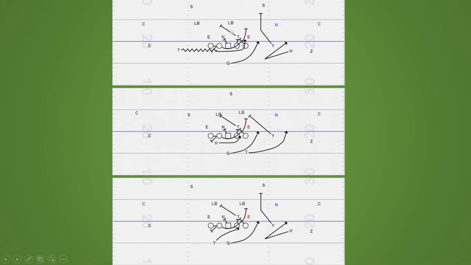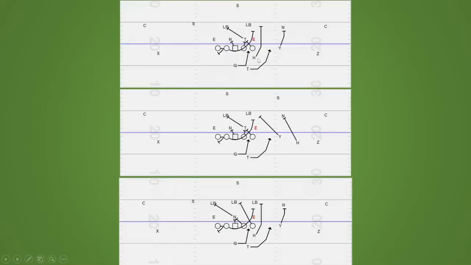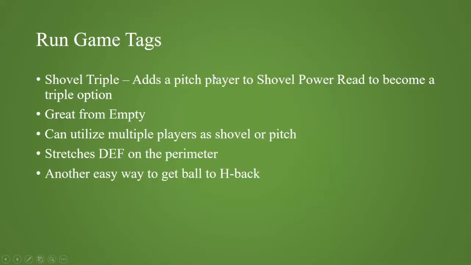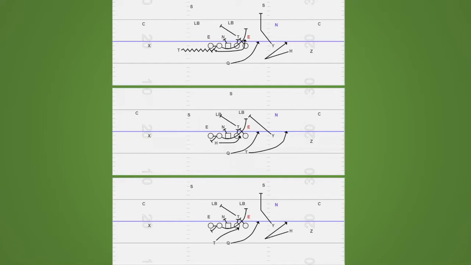It's just power. Okay, got it. See, so nothing changes for them. Between the toss read, the shovel, and the triple option, the offensive linemen are all running the exact same play. Gotcha. So nothing changes for them up front. Thank you. Yes, sir. So as far as terminology, do you always say power? Because obviously the backfield's doing something different, but the blocking's the same.